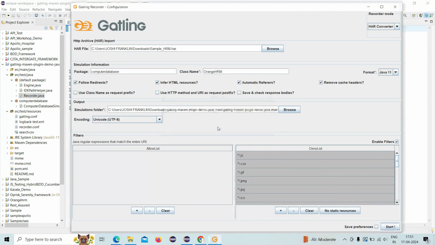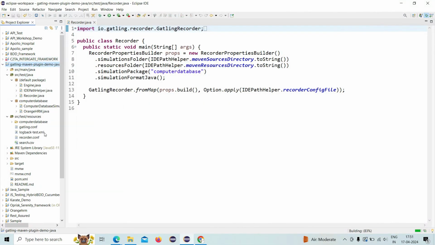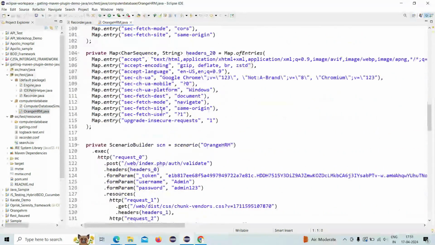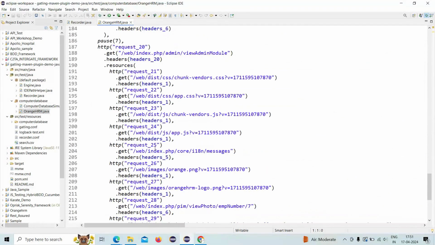Next, click OK, click Finish, close it, and refresh the project. You can see that after refreshing the project, we got the script. Automatically, by default, the recorded HAR file is generated as a script here. So we can now play with this script and do whatever we want with it. We are going to enhance or edit the script so that we can do the performance testing and generate a report.